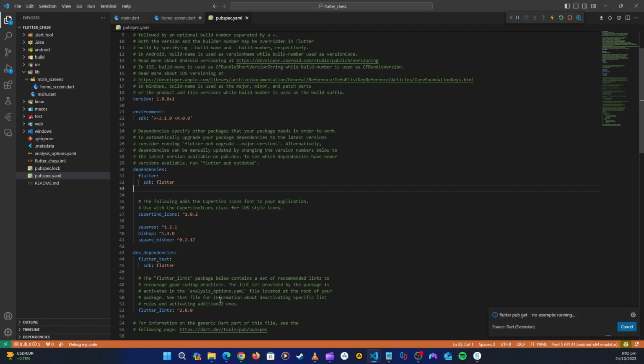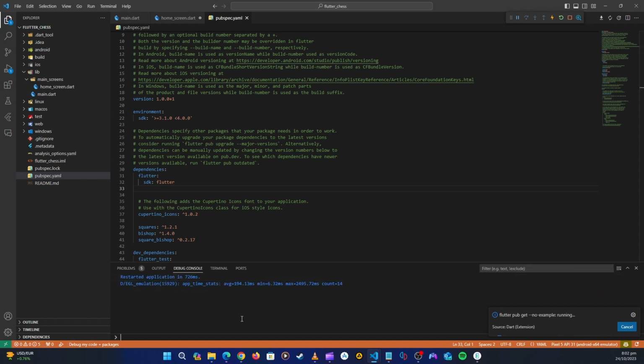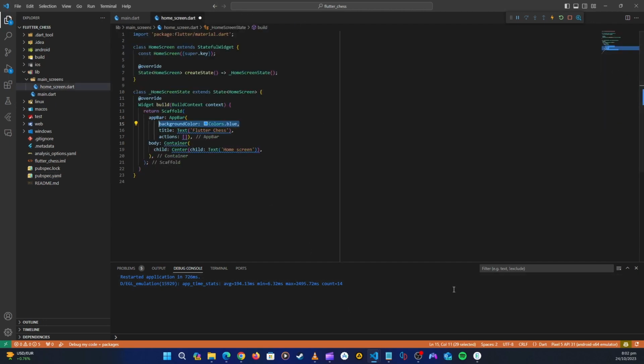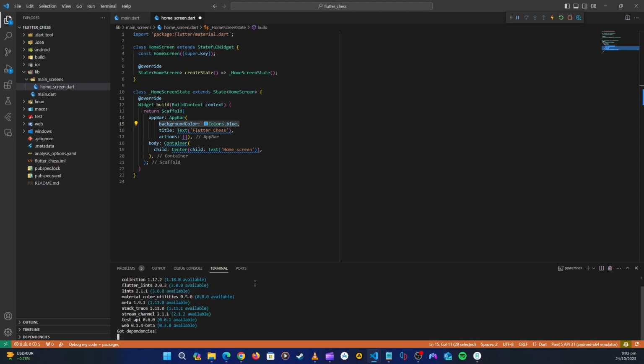Once we have saved, we can see that it's downloading the dependencies. So if we close this like this, it's going to start downloading the required dependencies. If it didn't, we can just come to the terminal and then say flutter pub get, like that. So it's going to get all the dependencies that we need.